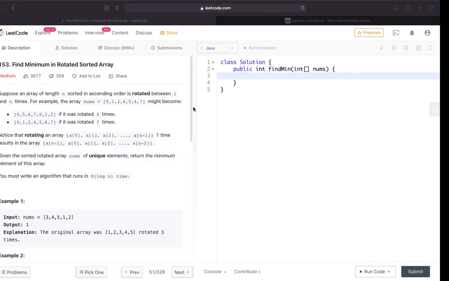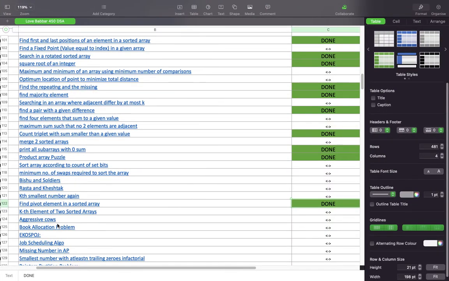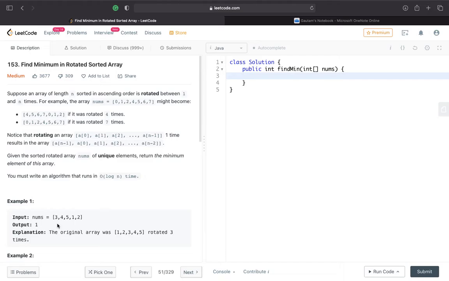So now let's see what the question is. First of all, the pivot element particularly means either minimum or maximum. So in a rotated sorted array, we need to find either the minimum element or the maximum element. In this question, we need to find the minimum in a rotated sorted array. So let's see what the question says.